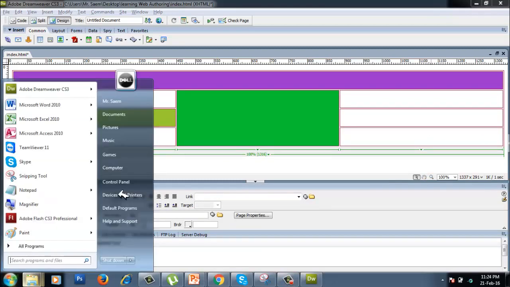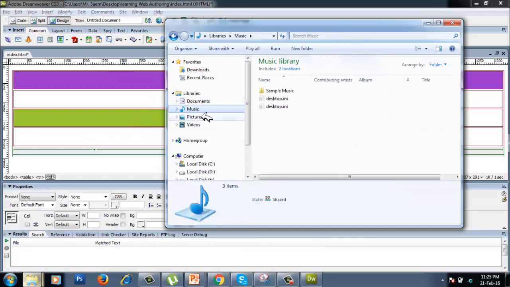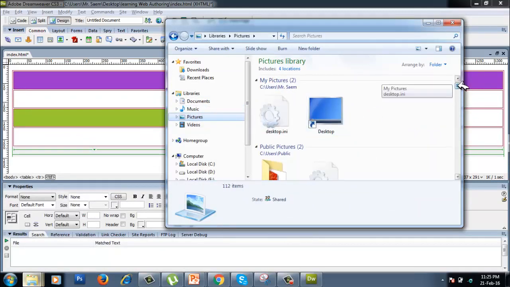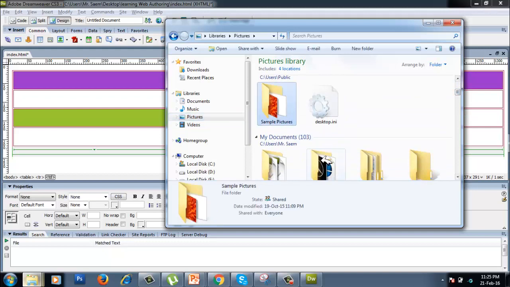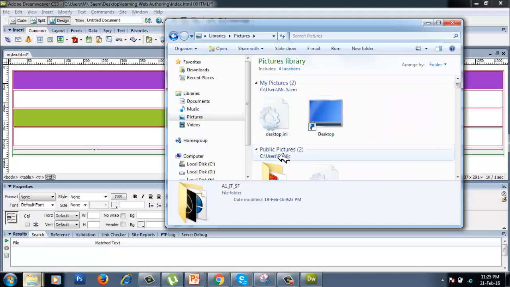You may add over here different images. So what I'll do is I'll go to sample pictures. I'll just try to get some pictures.